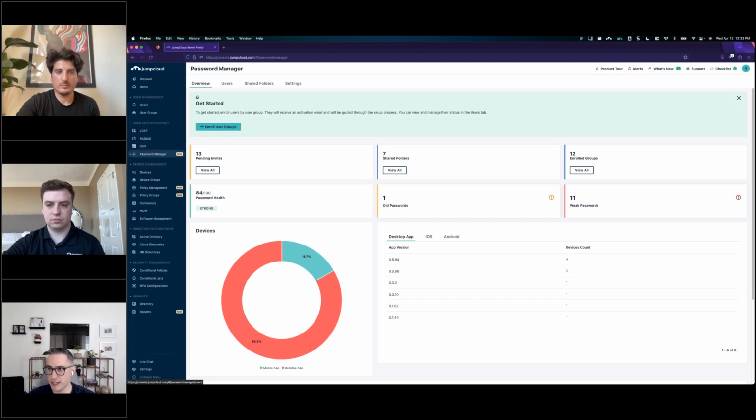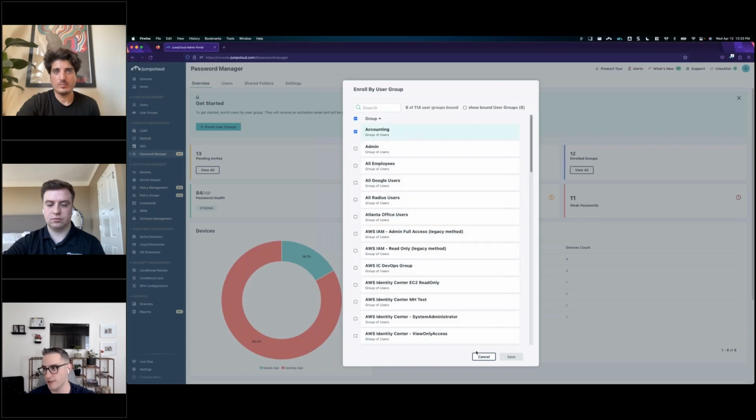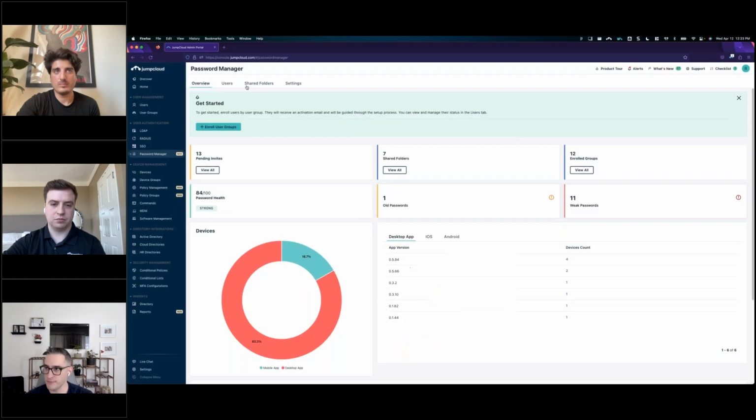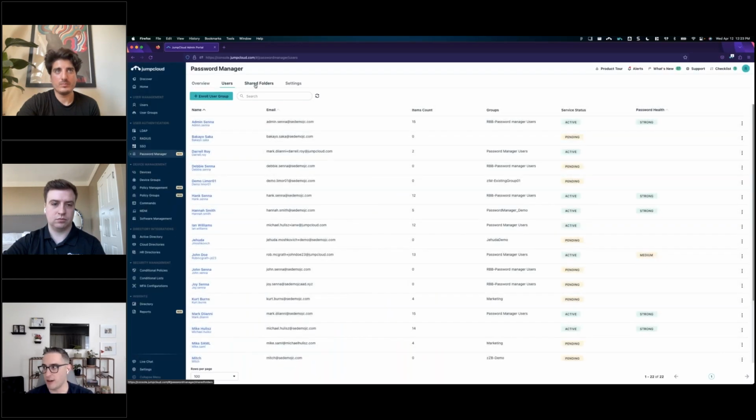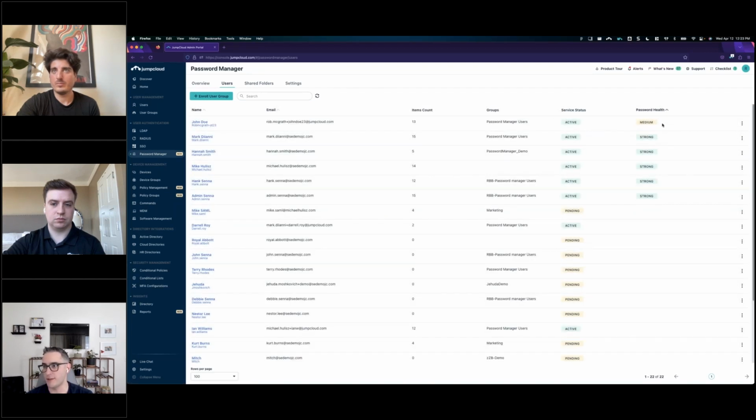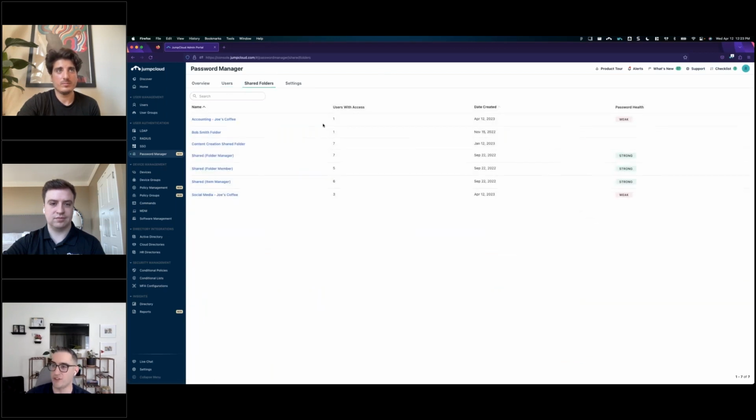And now with Password Manager here, I can enroll entire user groups, grant access to the Password Manager app by simply adding them to a group, and I can see all these different groups that are part of my cloud directory. I can see the users in here as well, who would have access, who's actually using it, and even sort by password health. So I can see myself, I've been flagged with a dreaded medium password health. I would argue it's probably weak, but I do have some decent passwords mixed in with my really horrible ones, so it averages out.